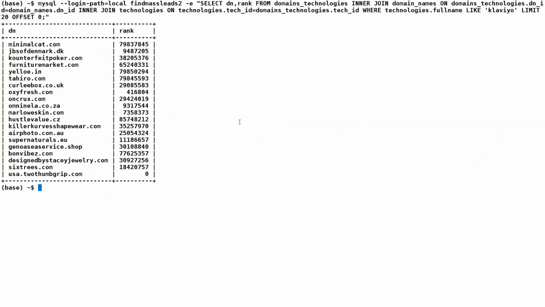Another useful query that you can use is to get a list of domains using a specific technology. So here is the query. You just have to replace the name here with the name of the technology you want to look up. For example, WordPress, WooCommerce, Google Analytics, Klaviyo. Maybe you don't know this technology. It's just an email marketing tool. And here the request gets me the first 20 websites using that technology.